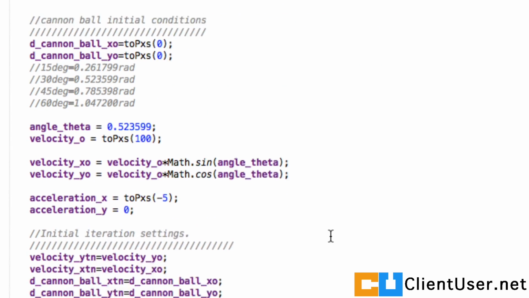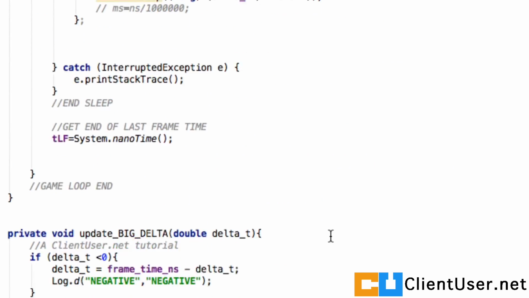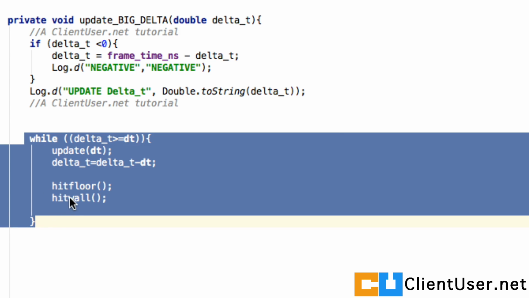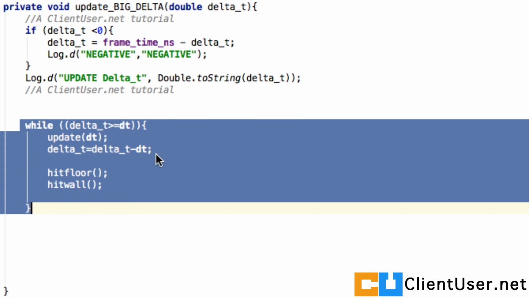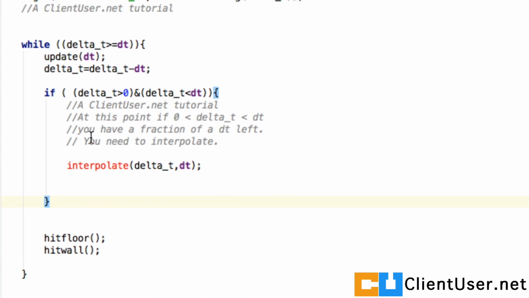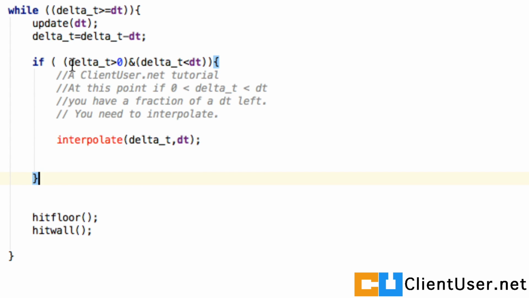Now if we go into our loop, our big delta T loop, this is where we're looping through our small chunks of dt, but at some point we're going to hit a fraction of a delta T, a small delta T. So we're going to use an if statement to detect this. If delta T is greater than zero, and if it's less than the calculated small delta t, we know that we've got a fraction of delta t, and at that point we're going to pass this fraction of delta t into a new function called interpolate, along with the delta t byte size.